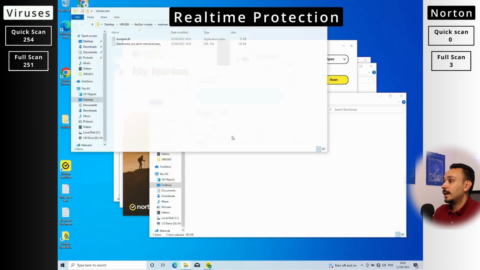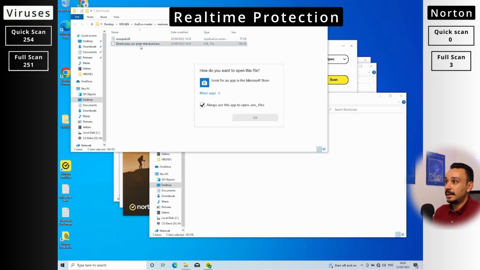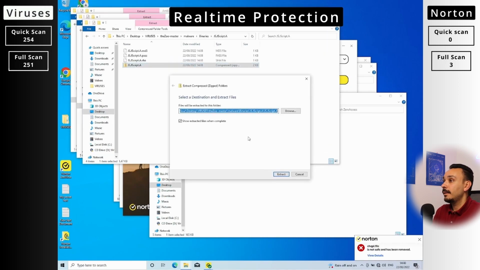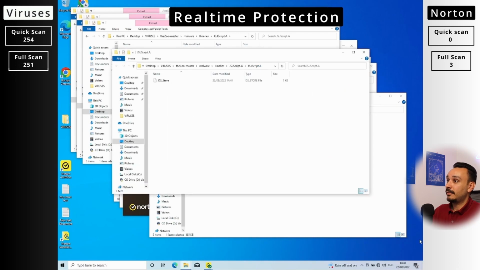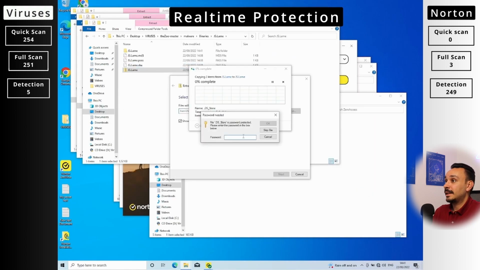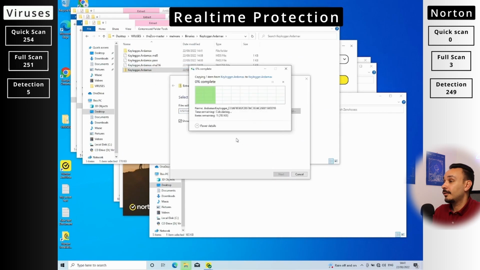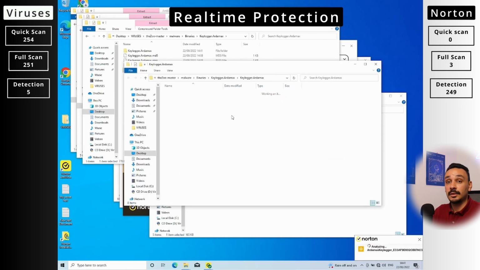And what more? The ZeroAccess. I thought it missed the ZeroAccess, but it actually didn't, because the moment that I changed the file extension to .exe instead of exe underscore, it caught it immediately and removed it, which was super awesome. Now, the other thing that surprised me with Norton is the fact that it could actually discover the JavaScript viruses, which is super good. You can see it discovered the JSLame and the other one. So in total, I think Norton has missed five viruses and managed to detect 249.